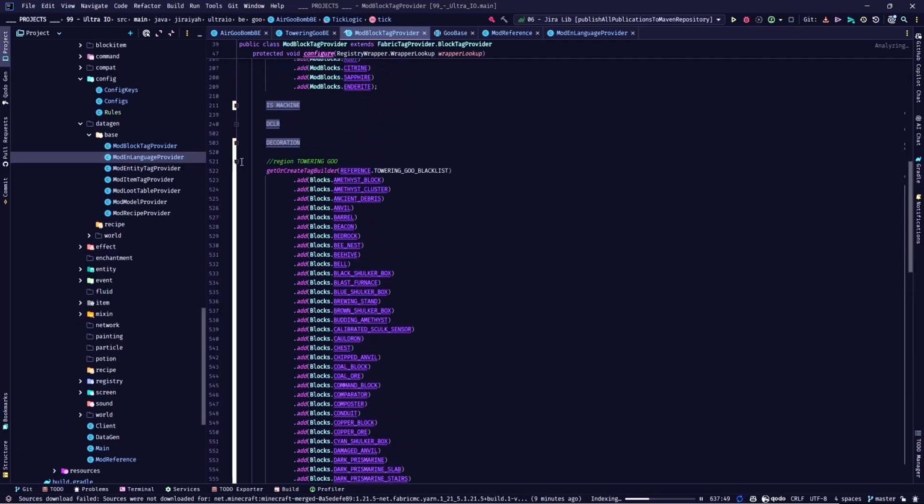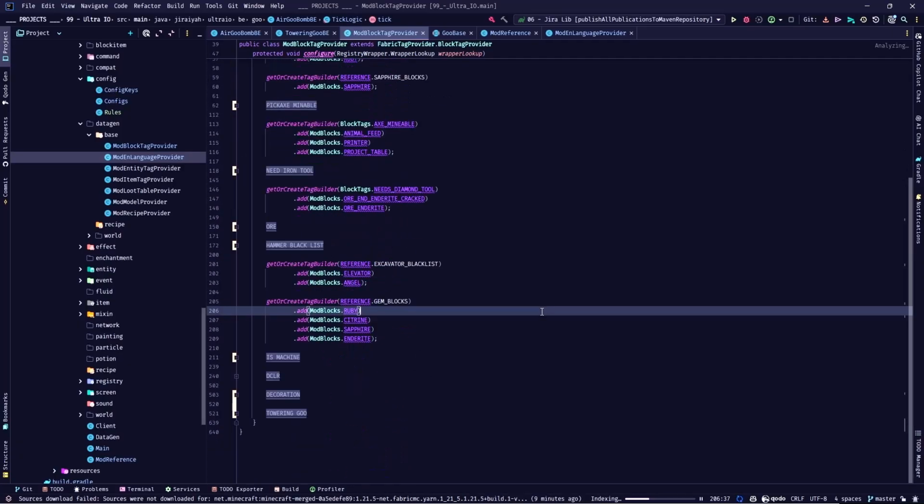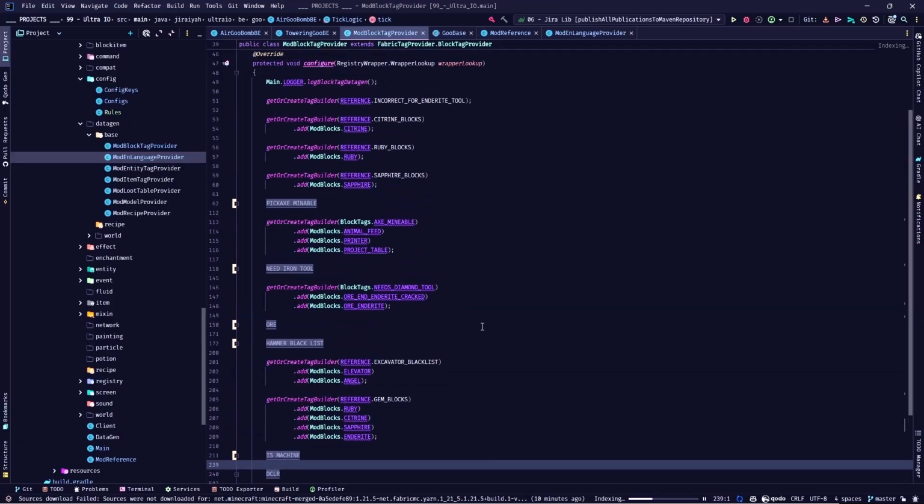Now that we have it, we can actually give it a test in the game. However, IntelliJ is still indexing, and go and compare the indexing process from the start of the video. I highly doubt that this did move forward even a little bit. Anyway, this is our towering goo.